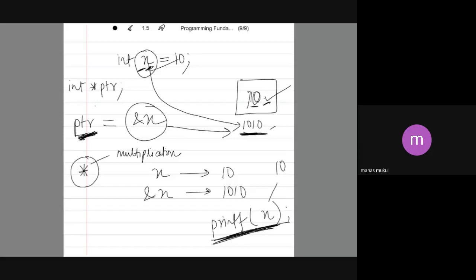Everybody understood that? Star is used as an arithmetic operator. There is another usage of star. What is that another usage of star? Another usage of star is to declare a pointer variable. We use the star here, right? Another use is to declare a pointer variable.